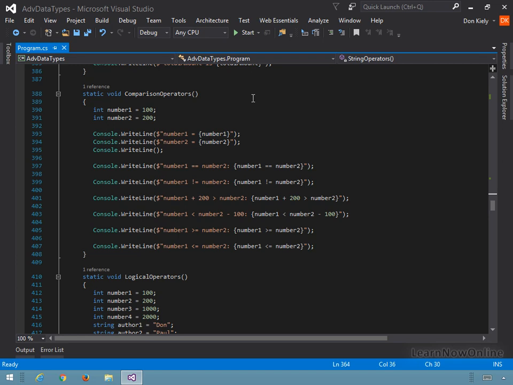And here's some code that shows how to use the operators. So I'm starting by declaring a couple of numbers, 100 and 200, and I display them at the top. Number 1 equals whatever, number 2 equals whatever. All right, so here I'm comparing number 1 equal number 2. The result of this expression is a Boolean value, so it's either true or false. And in this case, it's going to be false because 100 does not equal 200.